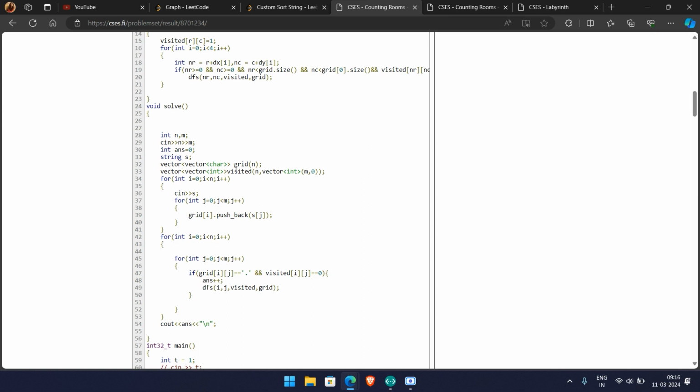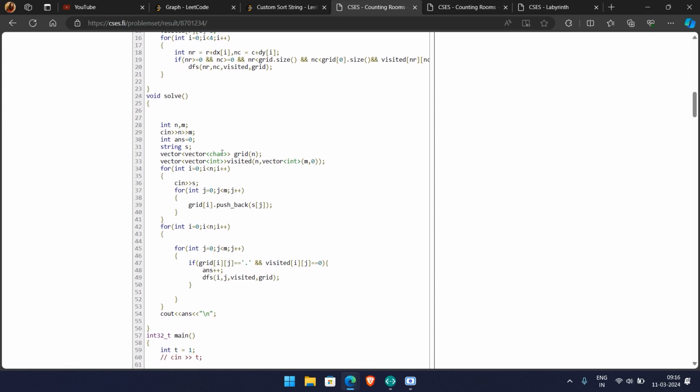And we have also initialized the visited array with 0, because if we are visiting any particular cell, we'll mark it as 1 and initially it would be 0. Now we are taking the input with a string s and we are just pushing the character, it is a dot or a hash, in a grid. So our grid is a 2D vector in which we will have that dot or hash.